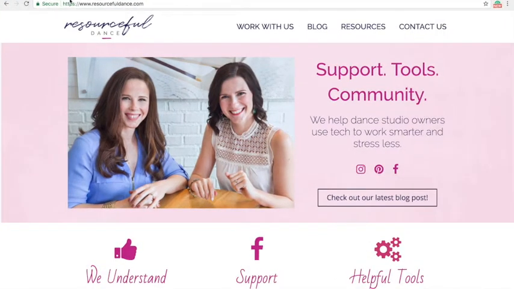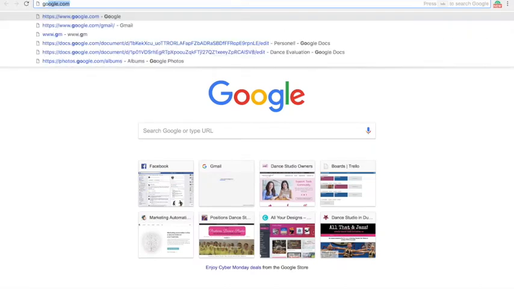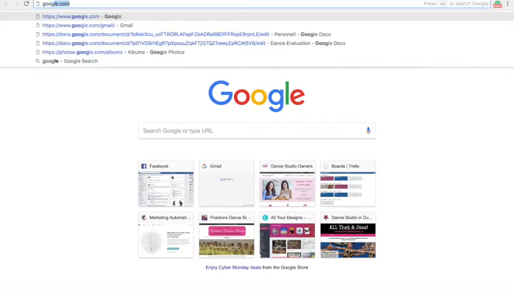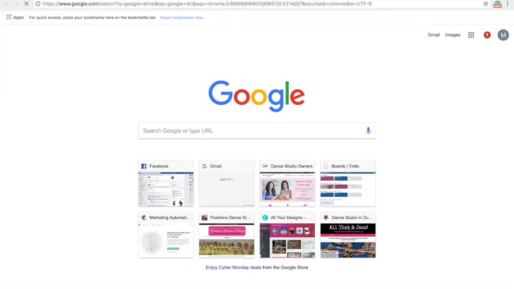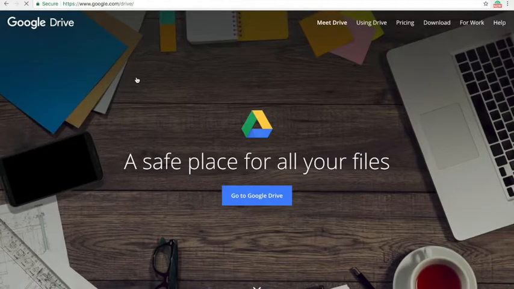So the first thing I recommend is using Google Drive and Google Docs to get this done, and also help your staff members to get it done and help you do some of the work. So the first thing we're going to do is go to Google Drive. Using Google Drive is free.